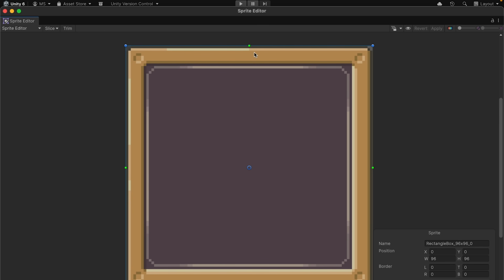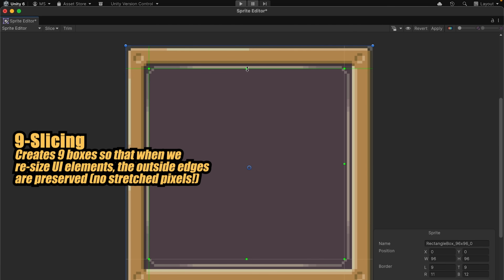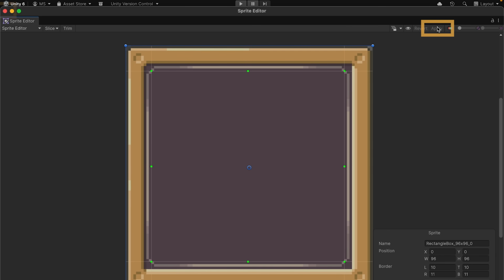You can grab the little green nodes on the outside here, and you want to drag them in to catch all of the outside box as well as its shading. What this does is it actually creates 9 separate boxes, so we call this 9 slicing. And it's going to make it so that when we scale this box, say horizontally to make it extra wide, it doesn't stretch the pixels. All right, let's apply those changes.